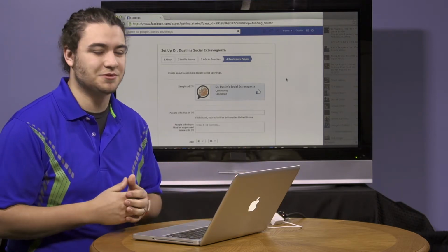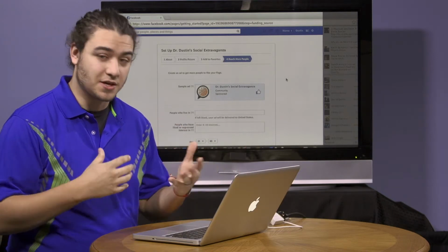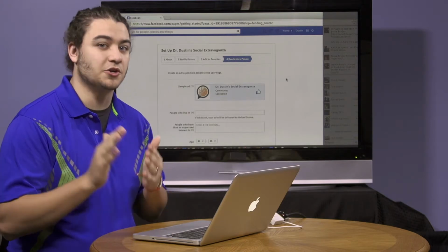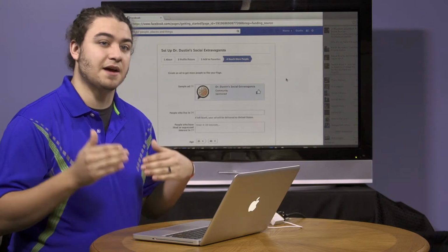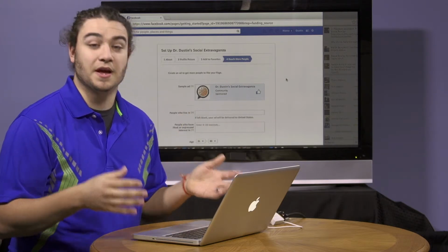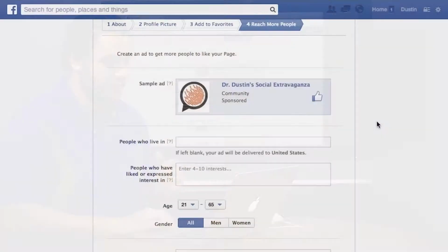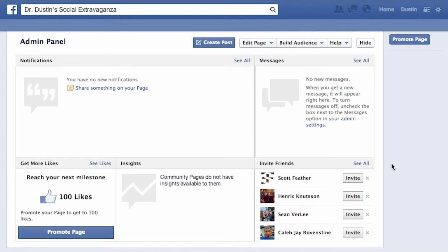You've got to put some skin in the game, just like your Yellow Pages ad, just like your mailers that you send out. It costs a little bit of money. You can do it without spending any money. You're just not going to find as much success. Facebook has made it difficult to have a lot of success without spending a little money with them, because they're a business, they're trying to make money. So for now, I'm going to skip this part as well, and it'll take me to my page that I just created.